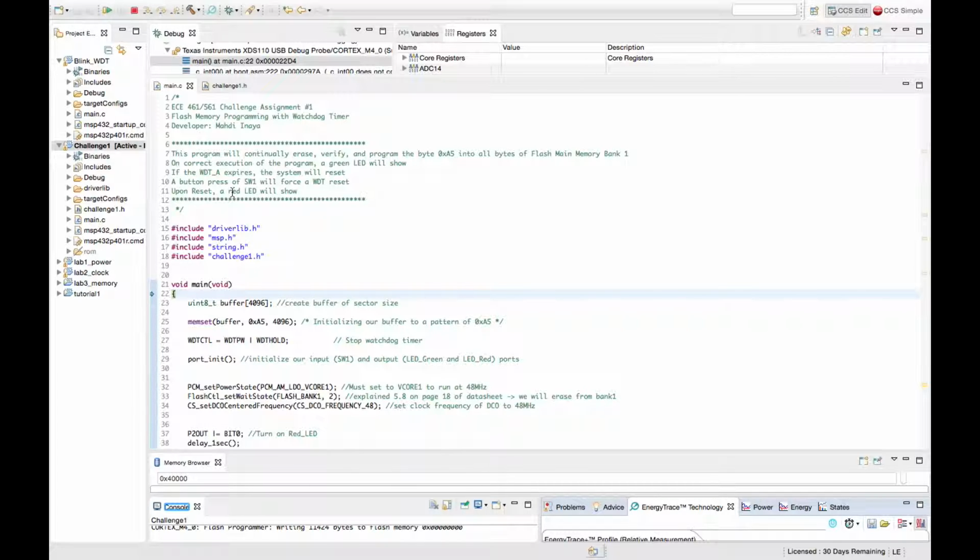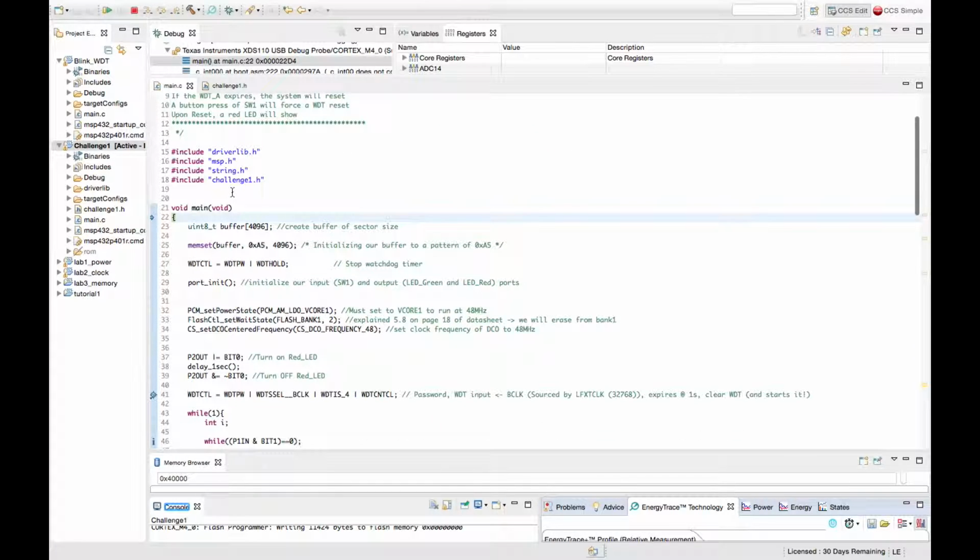If the Watchdog timer ever expires within my system, it will force a system reset. A button press of switch 1 will force the Watchdog timer to reset, and upon a reset, a red LED will show. So let me go ahead and tell you about what I did.